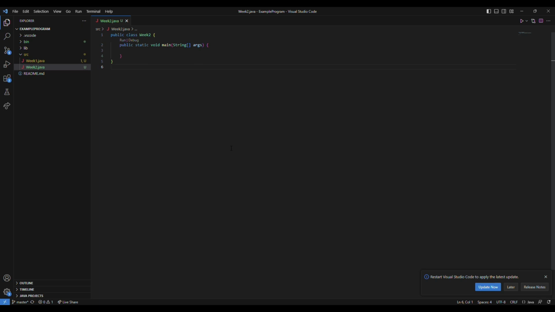Now first we're going to discuss what exactly is object-oriented programming. Object-oriented programming is when you use things called objects to store data, to perform certain functions, etc. So let's start with the basics of object-oriented programming.